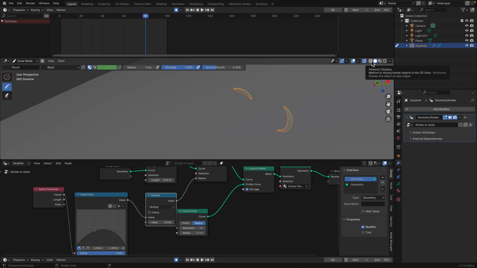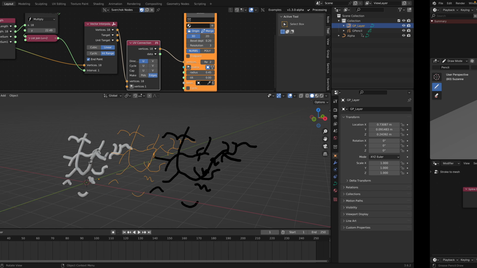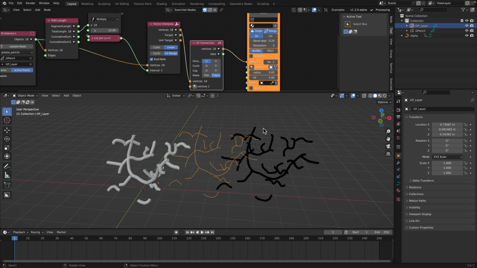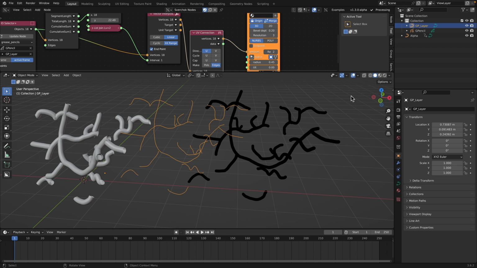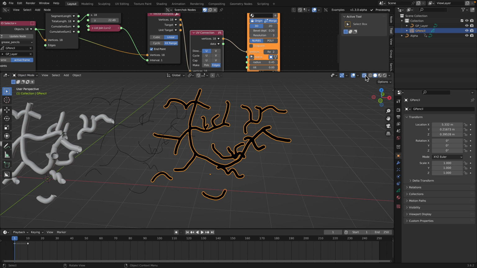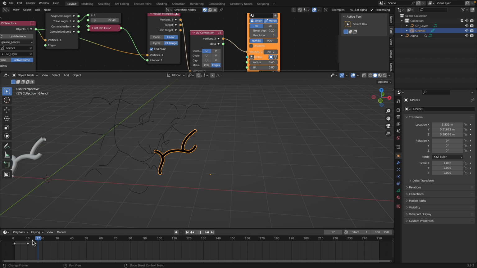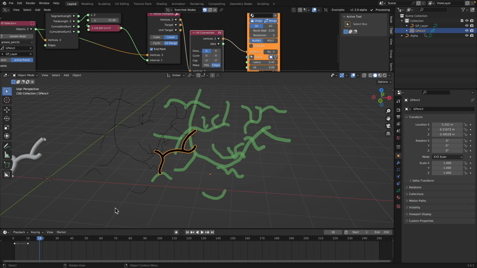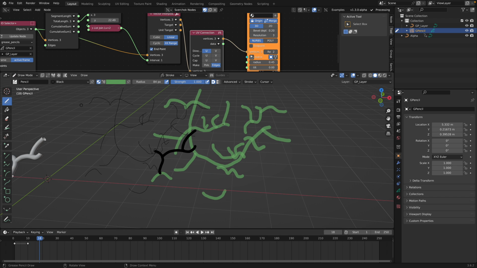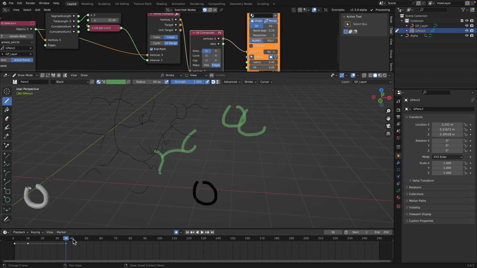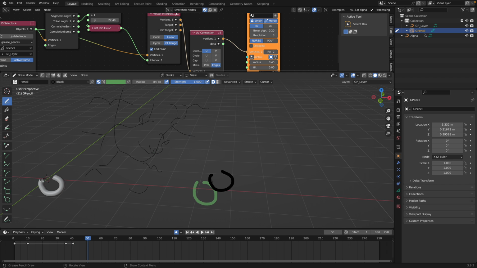Probably it's not there at the moment, but normally you can turn on onion skinning. Grease Pencil onion skinning, here, onion skinning. So you can see the previous keyframe and then draw on top. Turn on this auto keying.